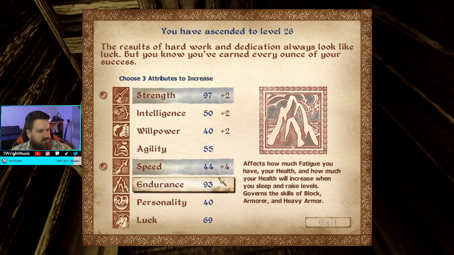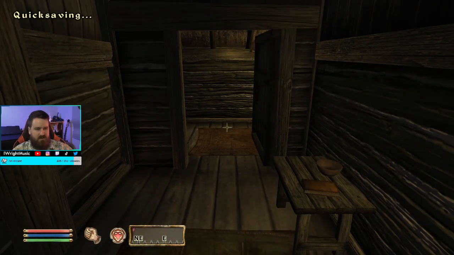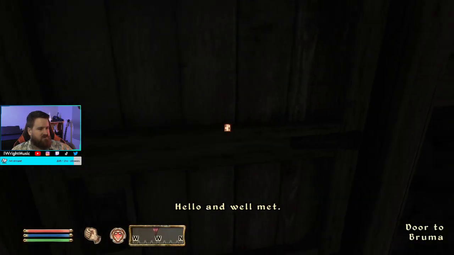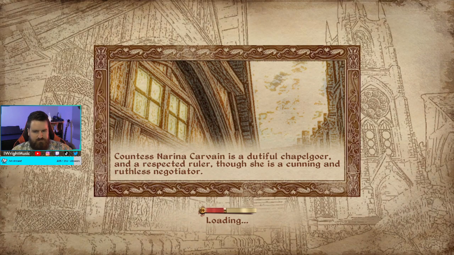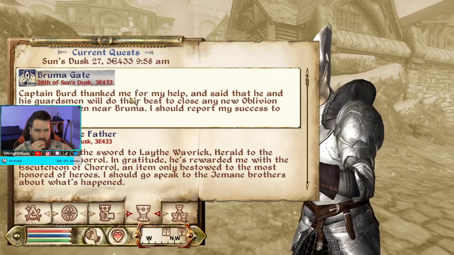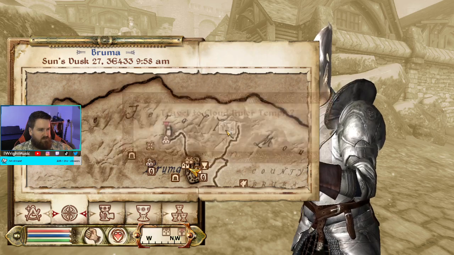More strong. We need more strong. We don't actually need endurance anymore, so we should get the agility. I think that's the best we can do, really. Save that. Finally getting some speed is pretty nice, actually. Alright, let's go. Back to Cloud Ruler.